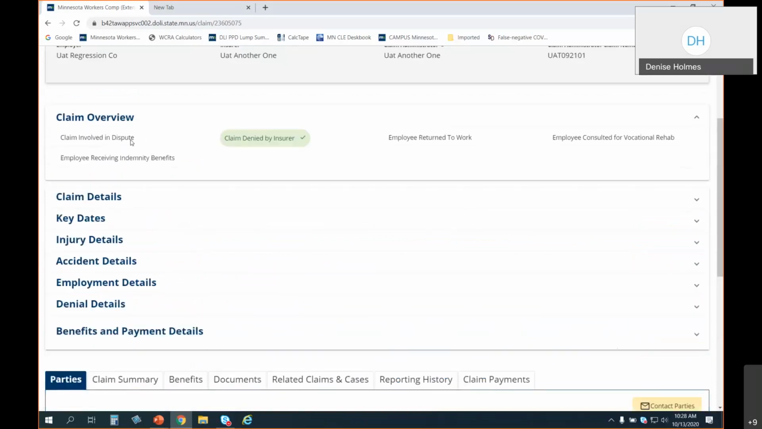What you see here is showing us that this claim was denied by the insurer. We know that because it's highlighted in green and it's checkmarked. So we can see that at a quick glance by looking at this section, Claim Overview. That's what that tells us.